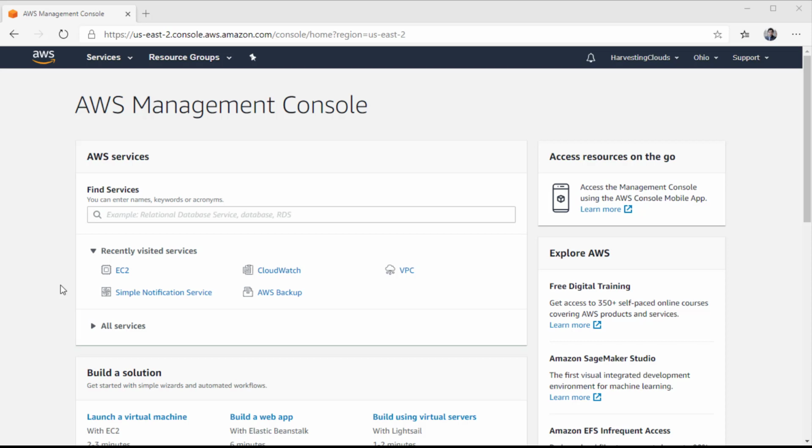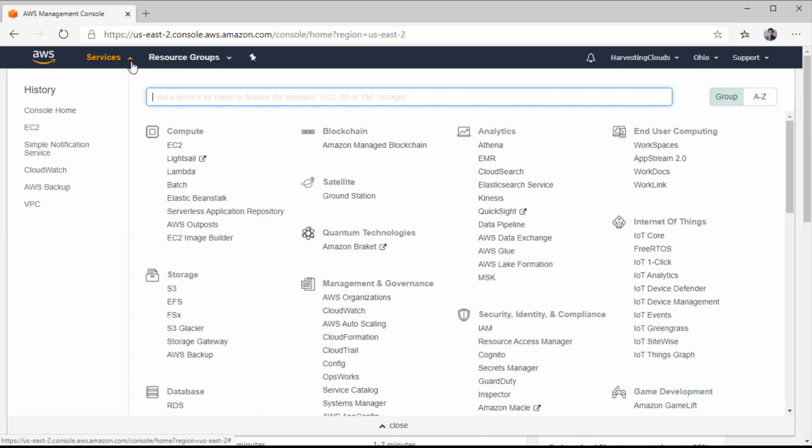Let's say some issue has occurred and we want to troubleshoot. We want to monitor the health of EC2 instances. To do that, I'm already logged into the AWS Management Console. I'll navigate to the EC2 service. I can either click on over here under recently visited services, or I can navigate to the services section and then to the EC2 service.